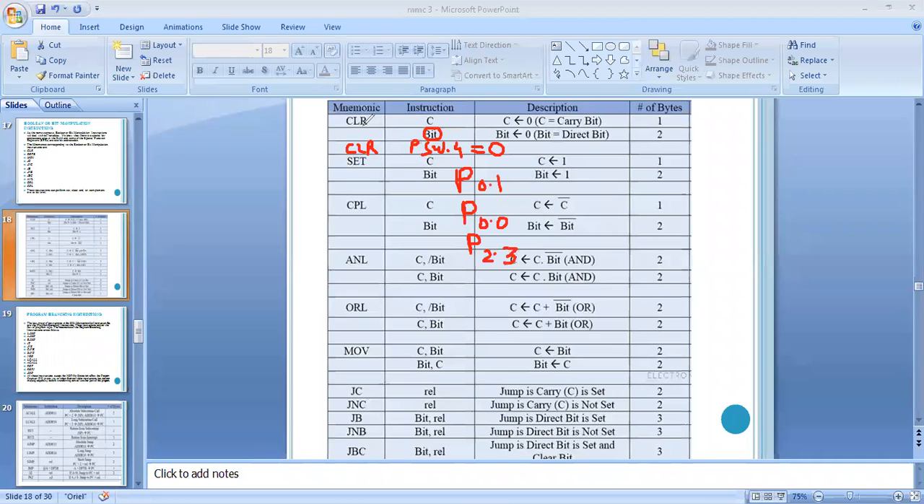You have to make, clear means you have to make it 0. Which bit? P2.3. What does it mean? Port 2 having total 8 pins. Okay, but out of the 8 pins, you are just making the third, that is 4th number pin. It always starts from 0. So 3 here means it is the 4th pin. You are making it 0. Is it okay now?